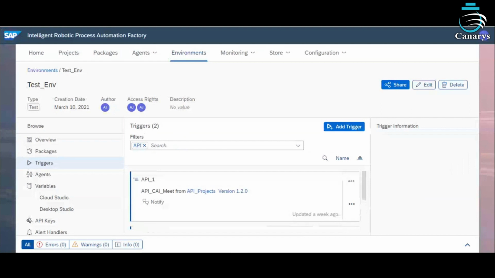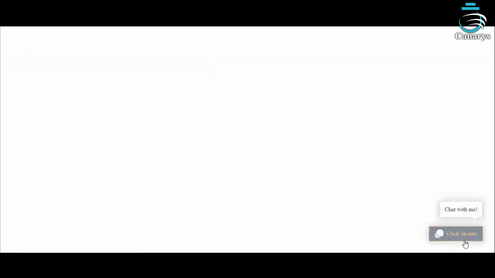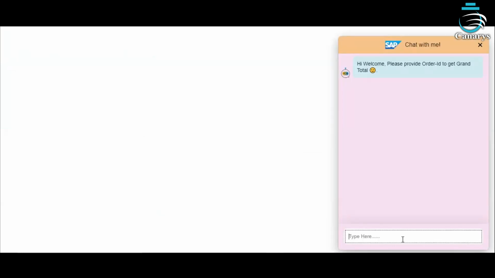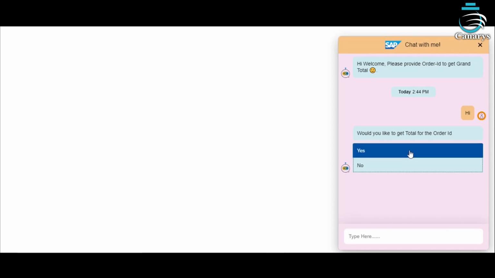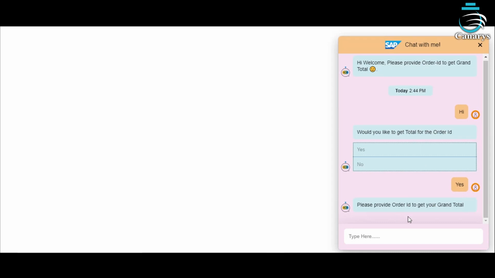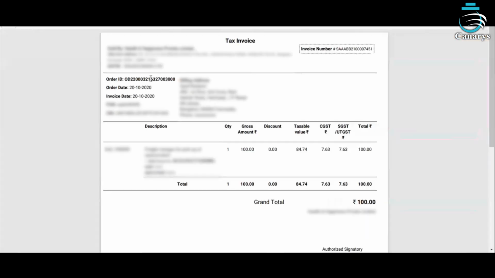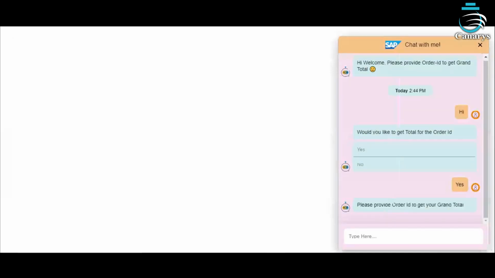So now we can see the demo for this. This is the chatbot. Here I will type something. So the bot asks that would you like to get total for a order ID. So if I click on yes, it will ask to provide me the order ID. So I have an order ID here in this PDF document. I will copy that. And I will give it to the bot.